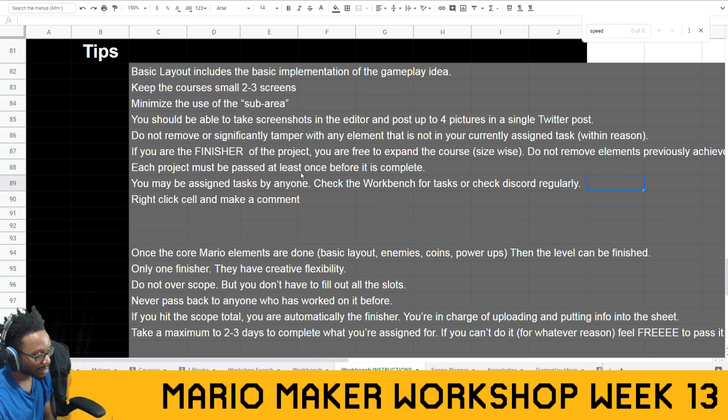Each project must be passed at least once before it's complete. You may be assigned a task by anyone. Check the workbench for tasks or check the Discord. I'm going to keep that updated so you don't need to check everywhere. Right click on the cell to make a comment. Don't do that.